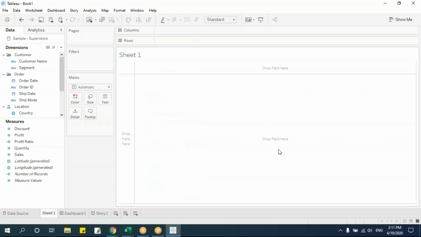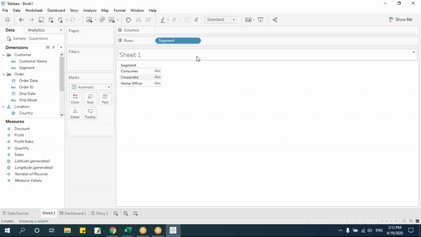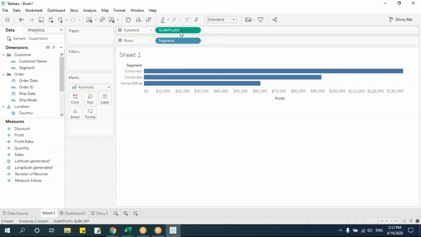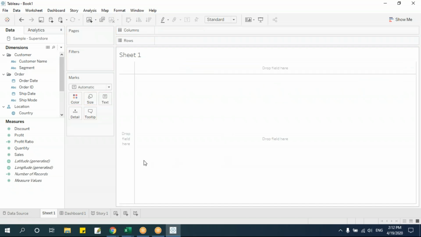One more way of recognizing that is the color. Can you see this? Here it says green color, here they are blue color. Let me take this segment and again I'll drop it here. See, can you see that? It is blue. Let me take this profit and I'll put it here. See, it is green. That means the dimension will always be in blue color, the measure will be in green color. So this is how you can recognize the pills or say field names. Let me remove this. So we understood what is dimension, what is measure.